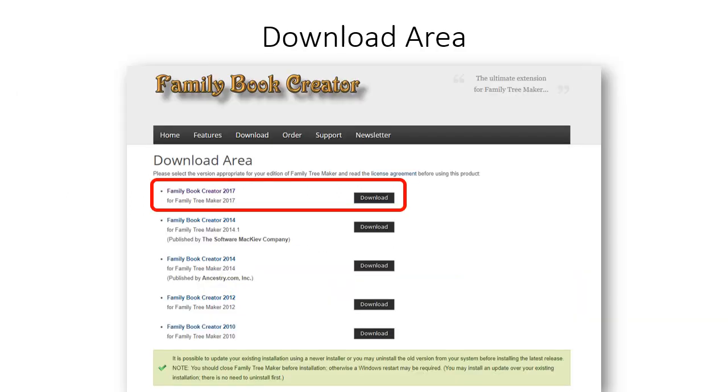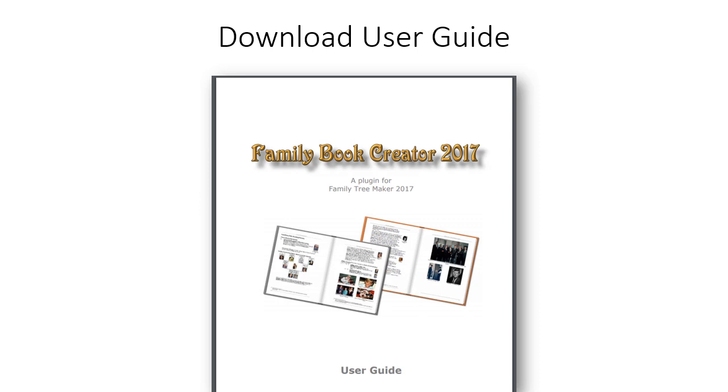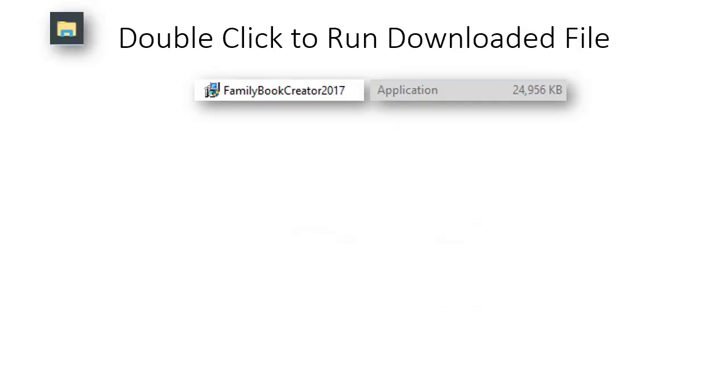Choose the version of Family Book Creator based on your version of Family Tree Maker, and click Download. While there, be sure to download the user guide too. In File Explorer, find the downloaded file and double-click it to install.